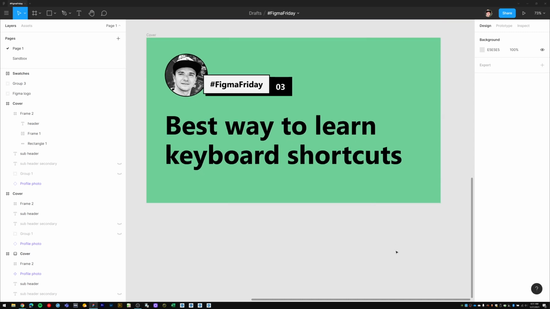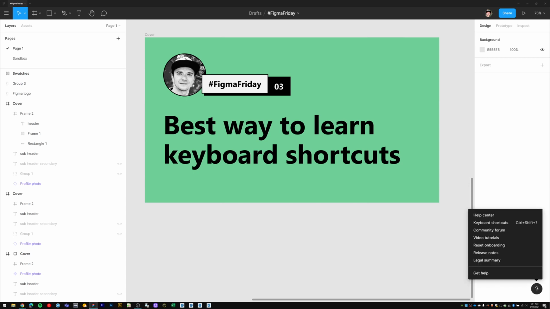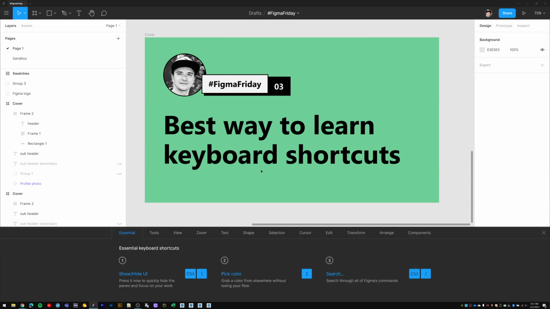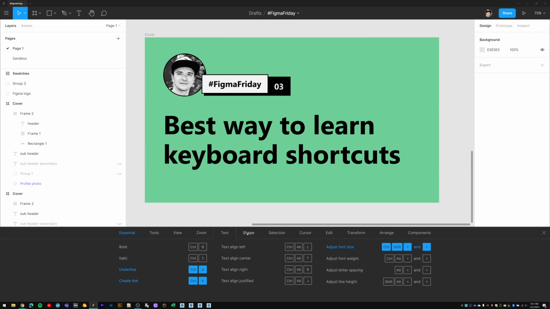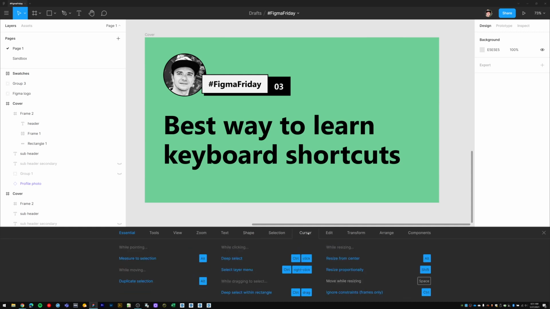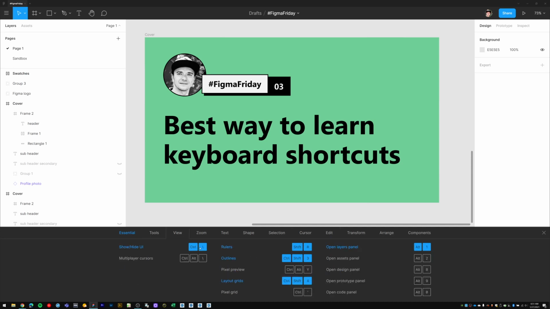But the best and fastest way to learn all the shortcuts in Figma is to click on this little help icon here, and you'll notice an option for keyboard shortcuts. If we click on that, or press Control-Shift-? on Windows, Figma will pull up this really interesting and intuitive interface for all of the keyboard shortcuts throughout the application. All of the tool shortcuts are grouped within categories here: selection, all the cursor shortcuts, edit.